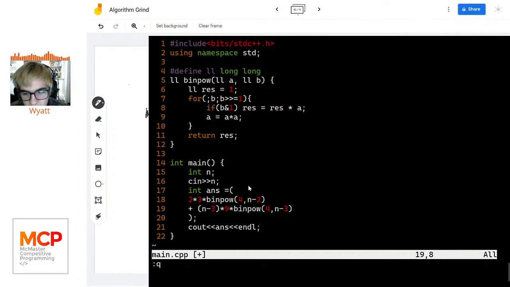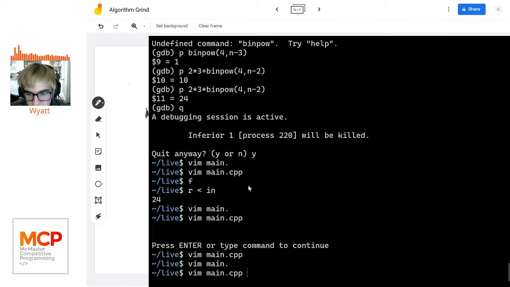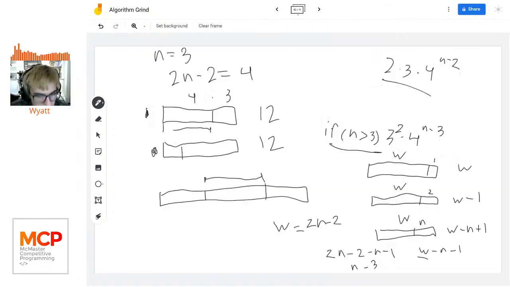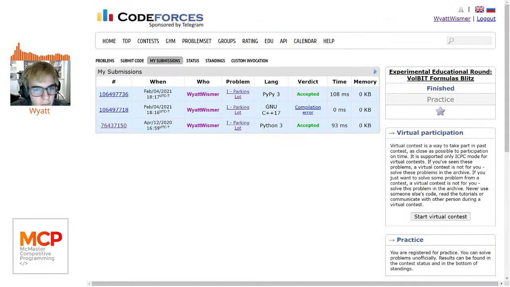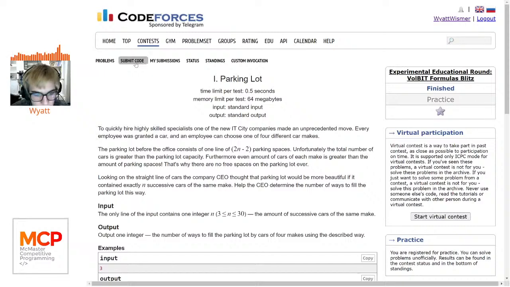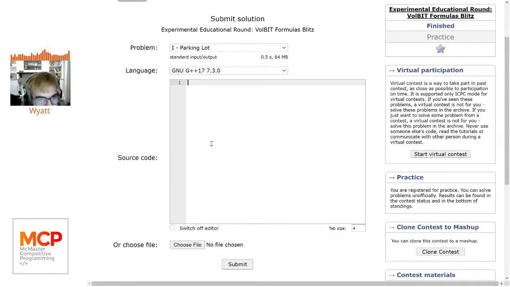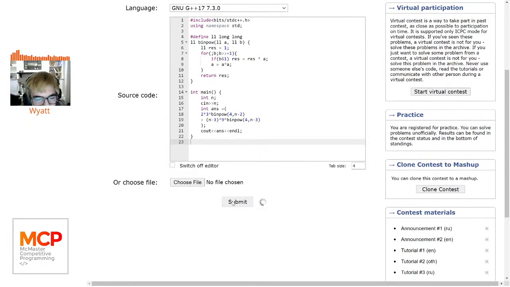It's very handy. Cool. So let's open this, copy it, exit my terminal, go back to here, and we should be able to submit. So let's see, where were we? Parking lot, submit. We have to make sure we change our code to C++, and we can submit.